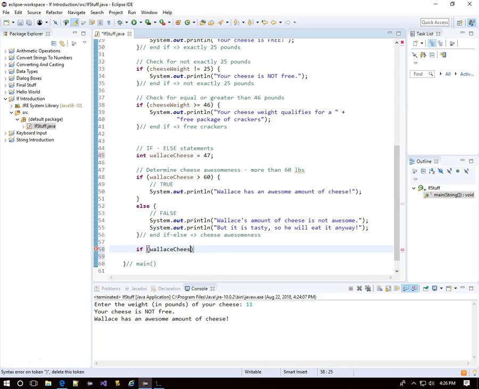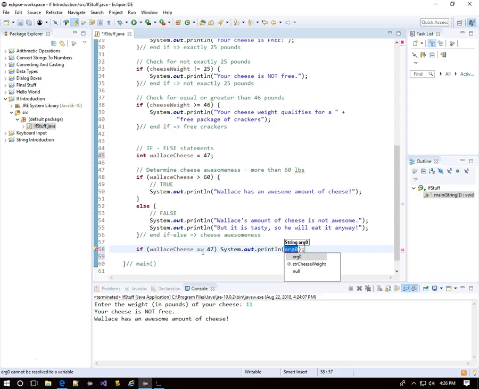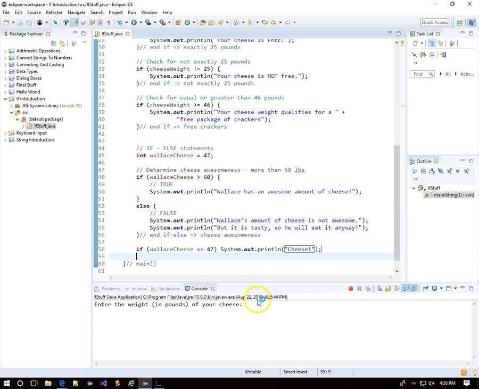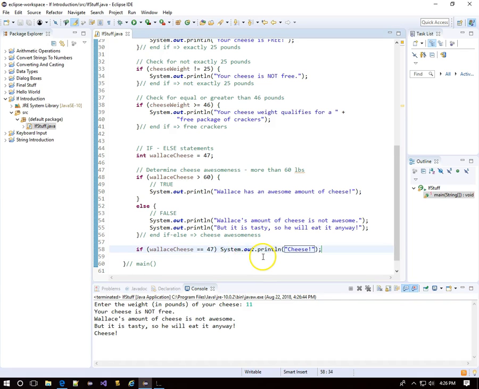Now it is also possible to write an if on just one line and not use the braces, if there's only going to be one line of code executed in that if. So in this example here, I have the System.out.println immediately after the condition. So if Wallace cheese is 47, we will display the word cheese. And I have set Wallace cheese equal to 47. Eclipse is okay with this. I'll just type something in here. And the word cheese appears because Wallace cheese is equal to 47. And it is okay to have it on one line.